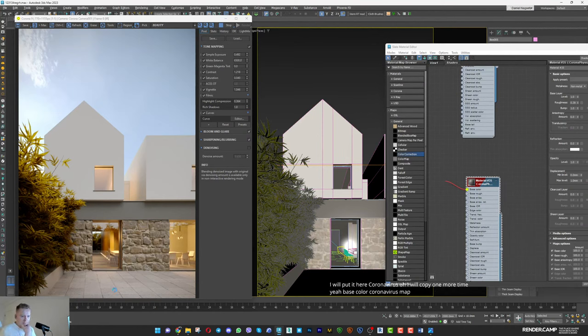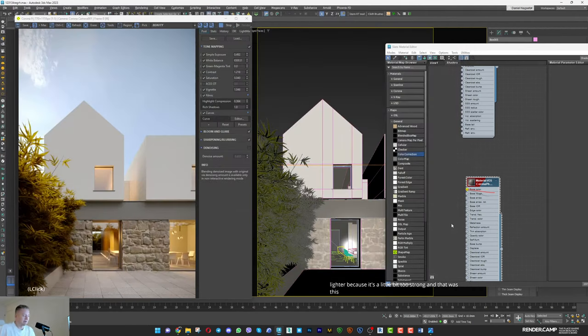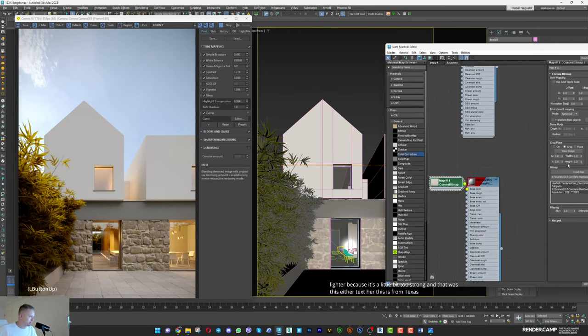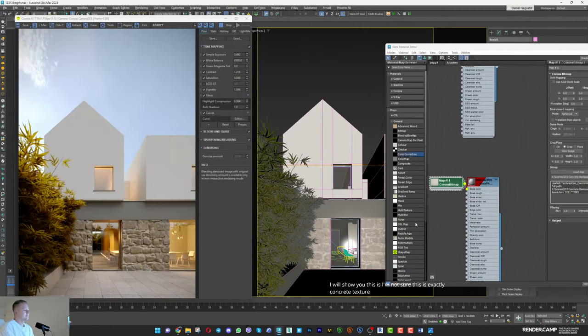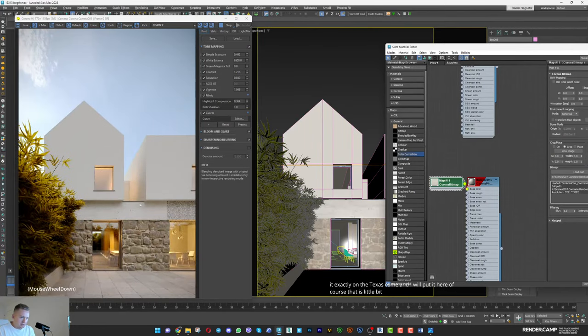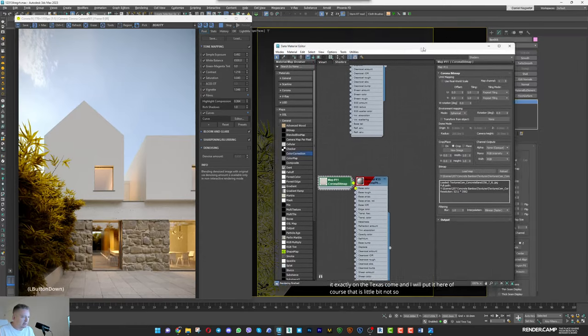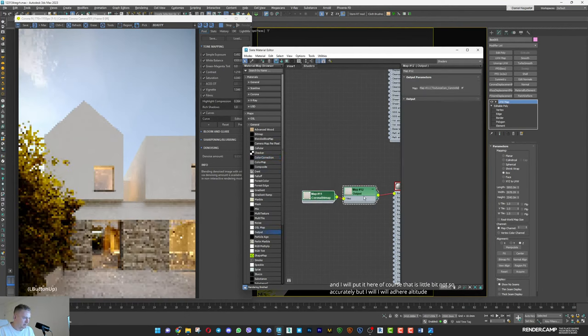I think I want to make the bottom part lighter, because it's a little bit too strong. And that was this shader. Yeah, texture. This is from textures.com. I will show you. I'm not sure this is exactly a concrete texture, but I found it on textures.com. And I will put it here. Of course, that is a little bit not so accurate, but I will add an output here. Of course, I will make it darker.